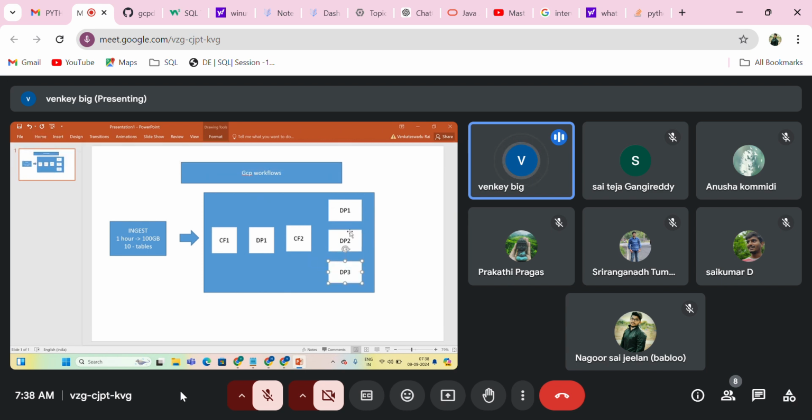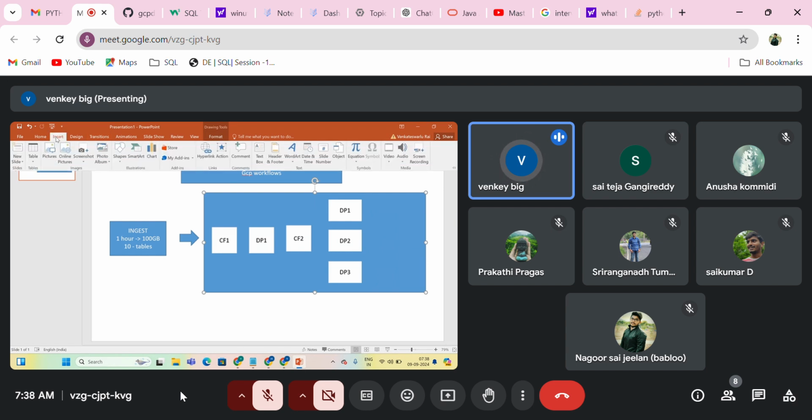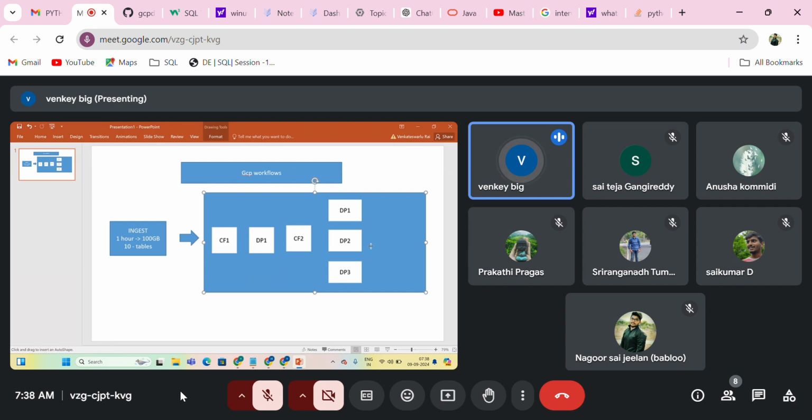Okay, now once these Dataproc jobs got successfully completed, what we need to do is trigger a BigQuery stored proc. These Dataproc jobs have loaded the data into stage tables, and then there will be multiple BigQuery stored procs that need to be triggered. These stored procs are insert overwrite, insert into, or merge queries.